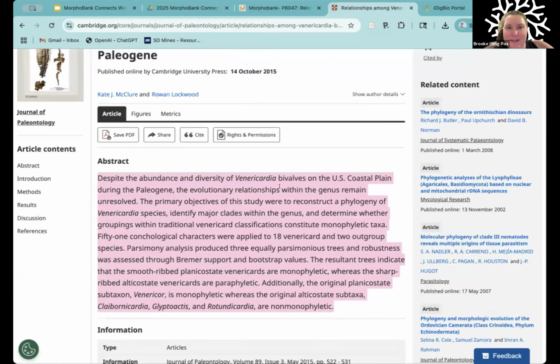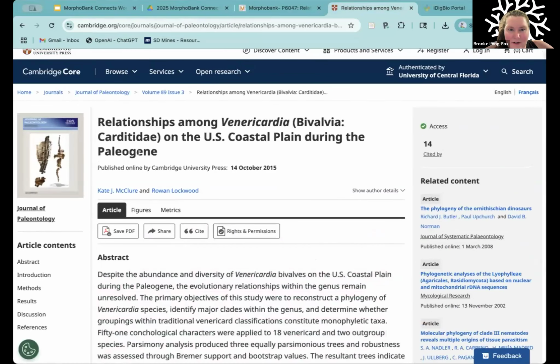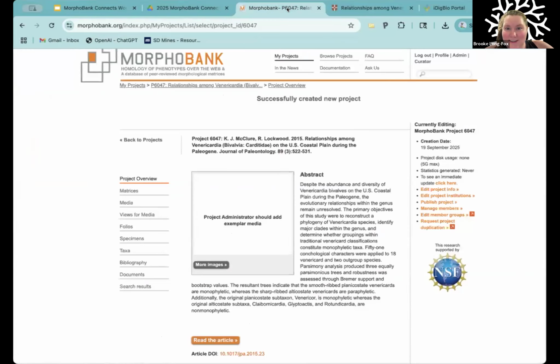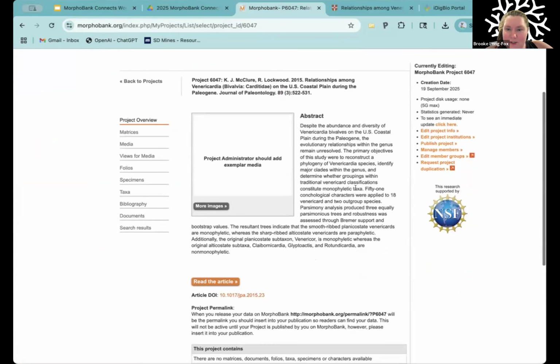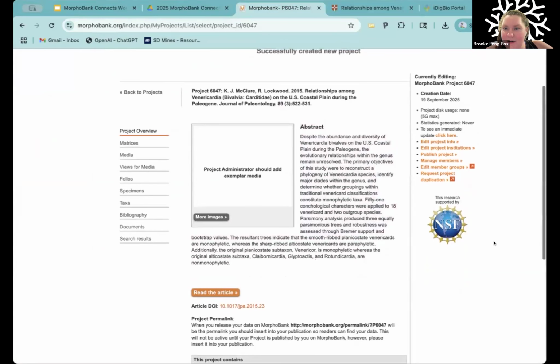And so typically I just double check to make sure that all that information is correct. And you can always go to this tab right here. It says edit project information. So if you click on that right there, then you could update any of this. And so we see that the abstract that I pasted in is now there. Because I clicked that it was supported by NSF, that little icon shows up.